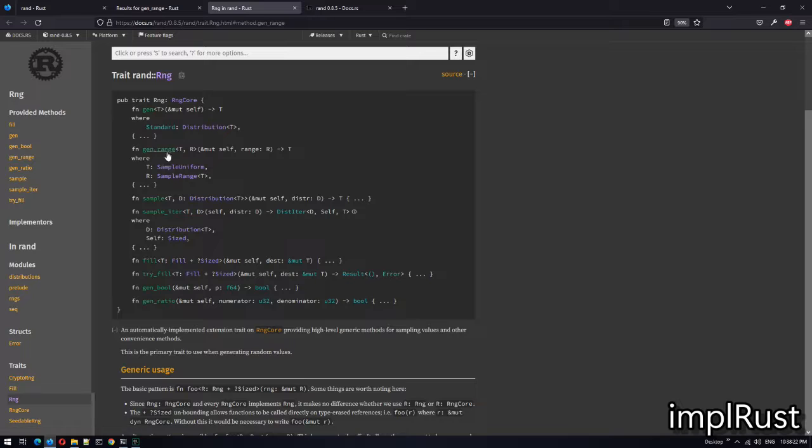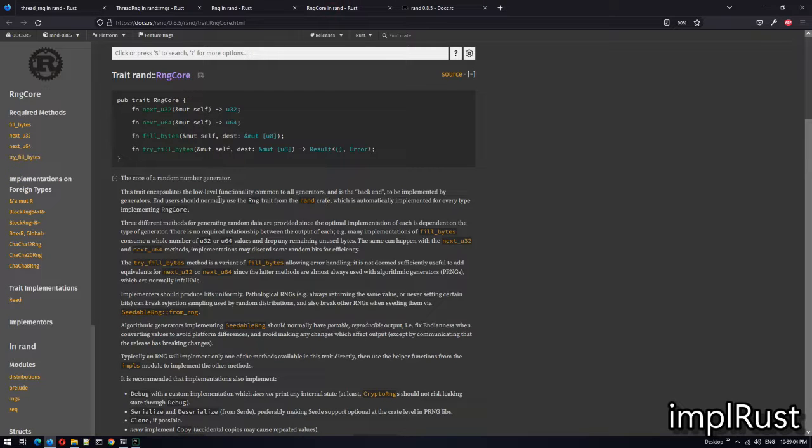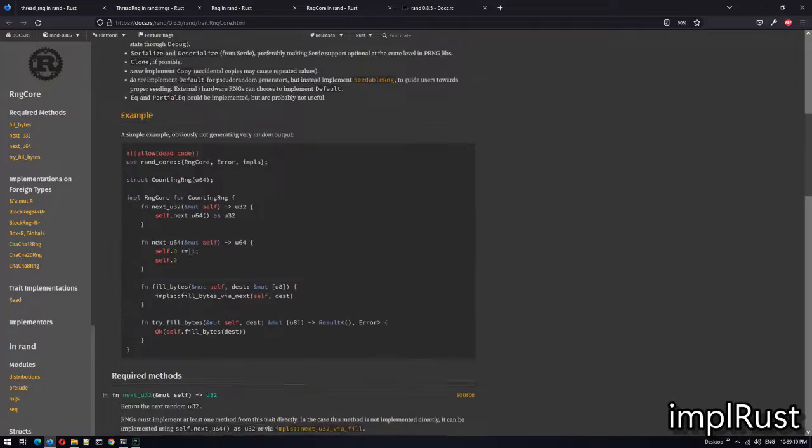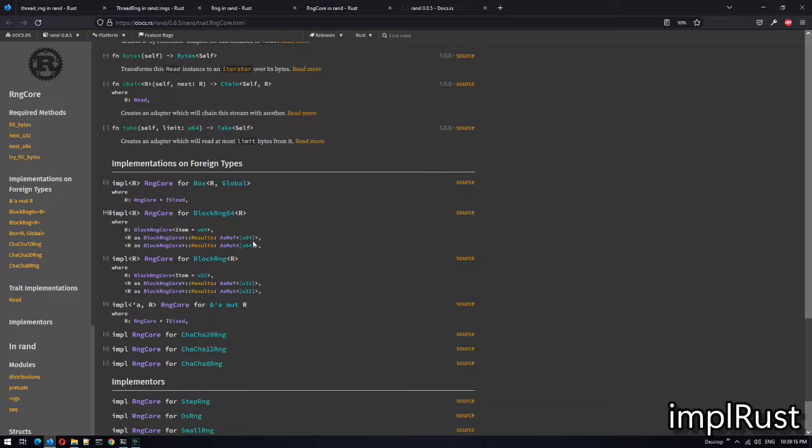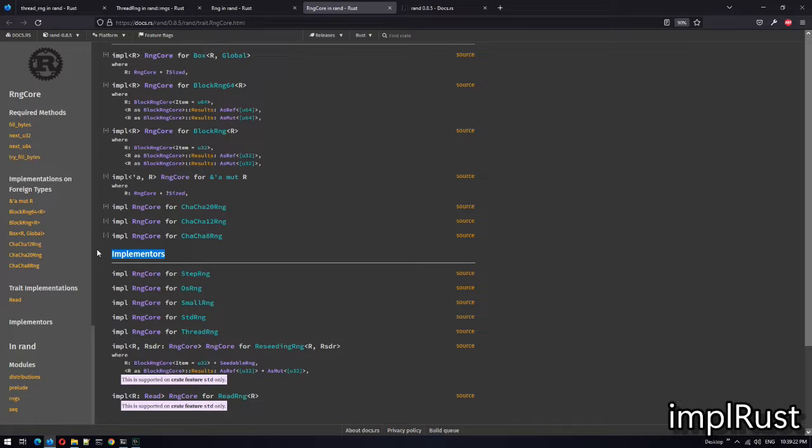Okay, is there any relation between struct ThreadRng and trait Rng? See, Rng is an extension trait which requires RngCore. The implementer of Rng should implement RngCore also. Okay, let us search: is there any relation between struct ThreadRng and the RngCore trait? Yes, RngCore is implemented by ThreadRng.